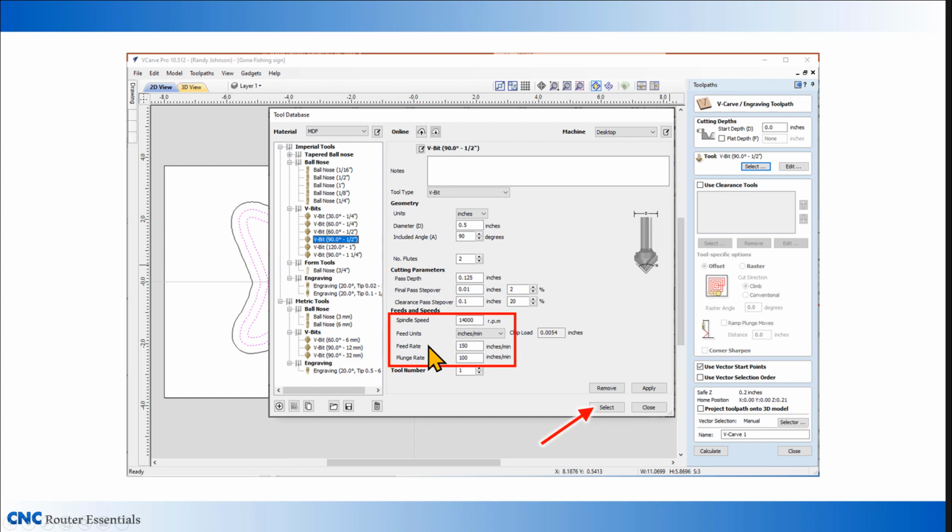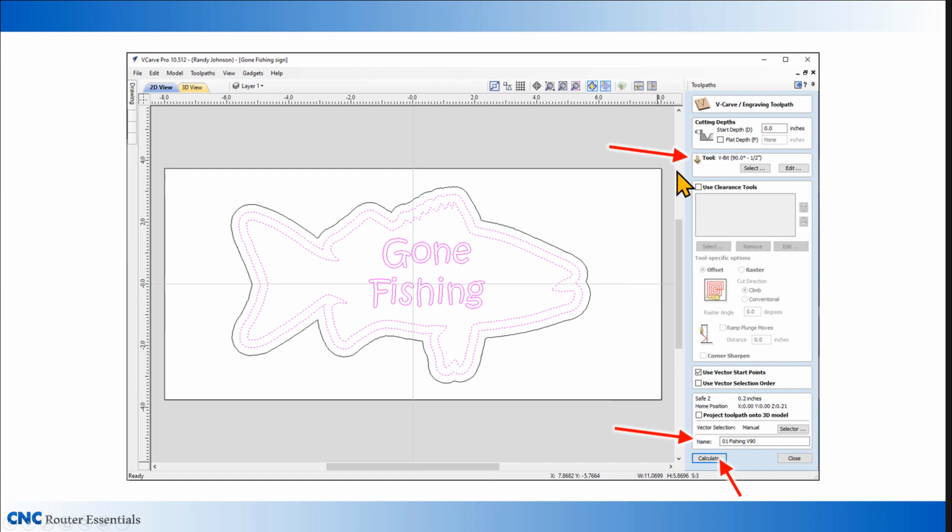Your spindle speed, feed rate, and plunge rate will depend a lot on which machine you have. Of course, with lighter duty machines, you'll have to be much more conservative in your feed and plunge rate than with a larger machine. We'll take a closer look at that when we get to the profile toolpath setup. For now, we can click on select, which then lists the tool we've selected in the window here.